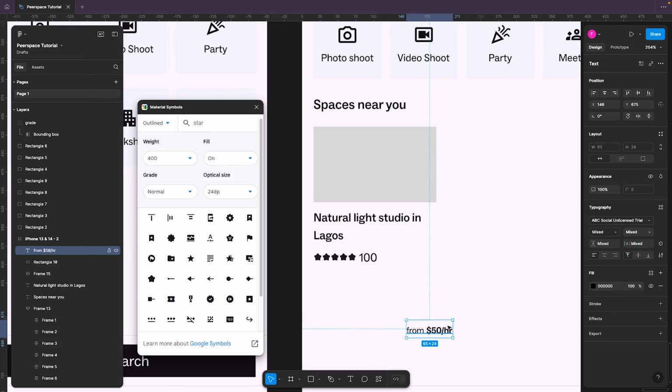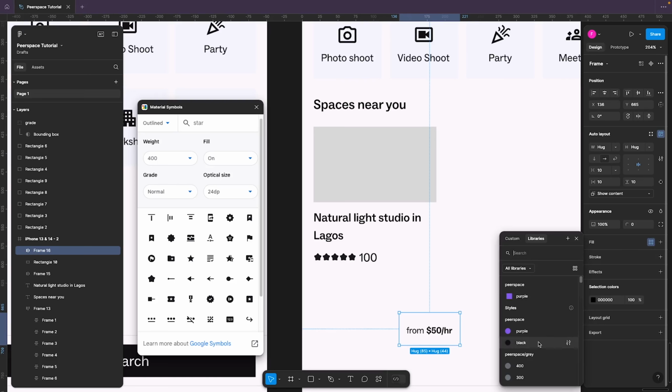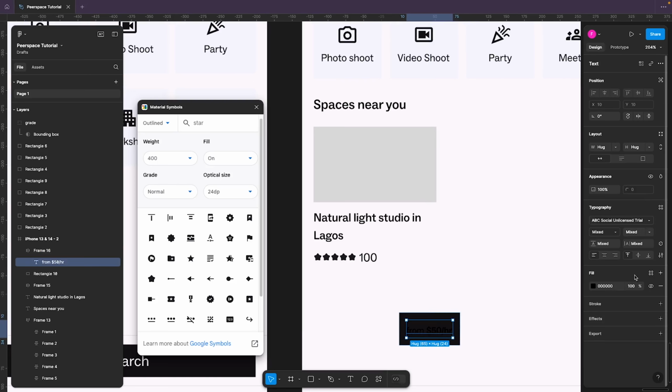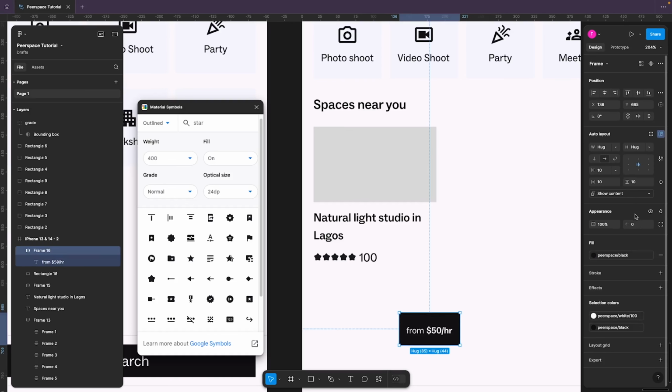And then make it an auto layout. Make our fill our black. Then select the text inside, make it white. Alright, let's give this a corner radius on our appearance to make it 2. And then we can make these +4. Let's make it 8, see for a minute, and then make this 2.